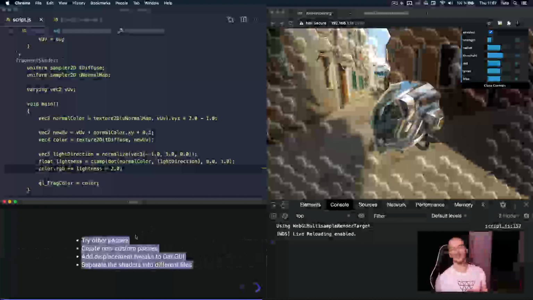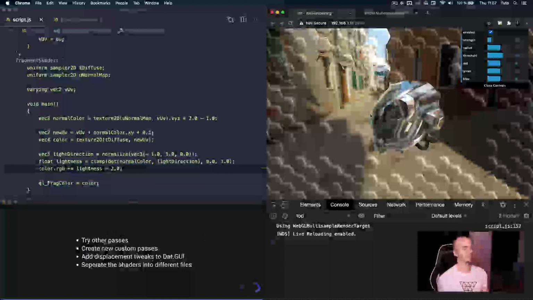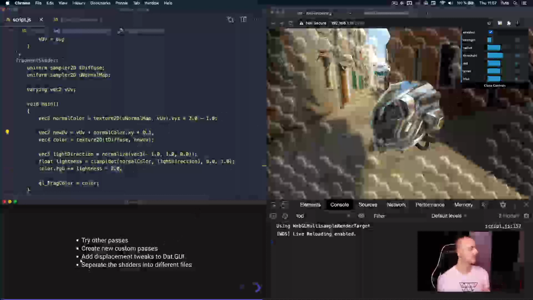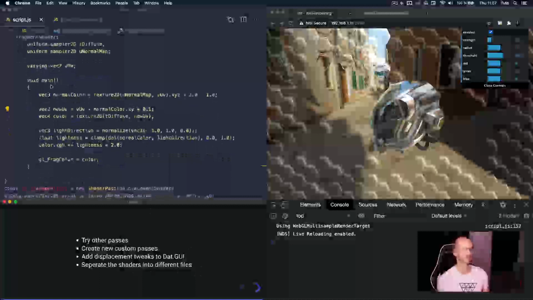Well, first you can try other passes. There are dozens of passes. Just try them, just in order to know that they exist, and maybe at some point you will need them. You can try to create new passes. Maybe you have ideas, so try them. Add displacement tweaks to that GUI. Yes, because we just put values like 2.0, stuff like that. Well, add them to that GUI in order to be able to control the displacement. And finally, separate the shaders into different files if you can, because right now it's a lot of code.